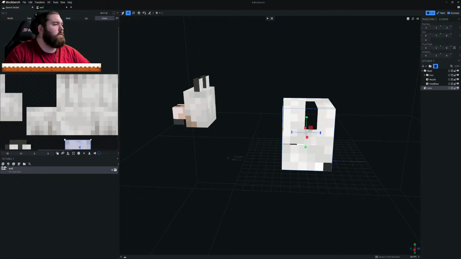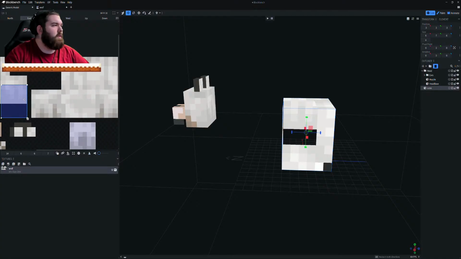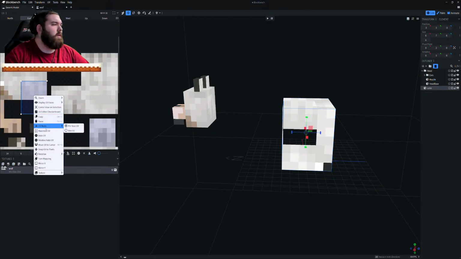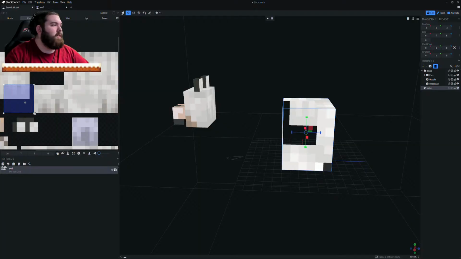Alright, let's take the rest of these UVs, see if we can grab... Okay, that's east. Wait a minute. Oh, I think I see what it did. I think I know what it did. Alright. You bring this down one, and you bring this over. That's going to get you your east.